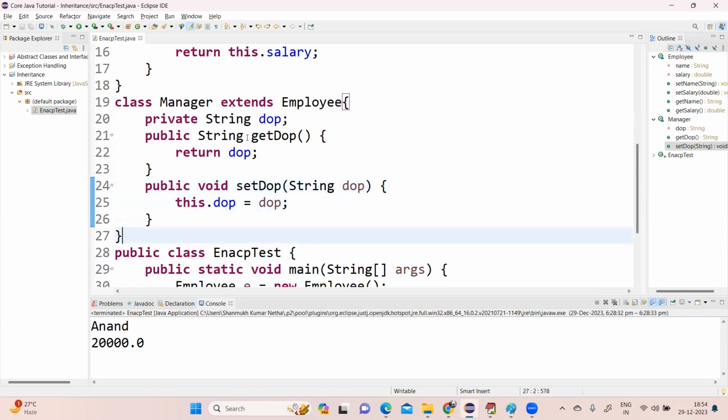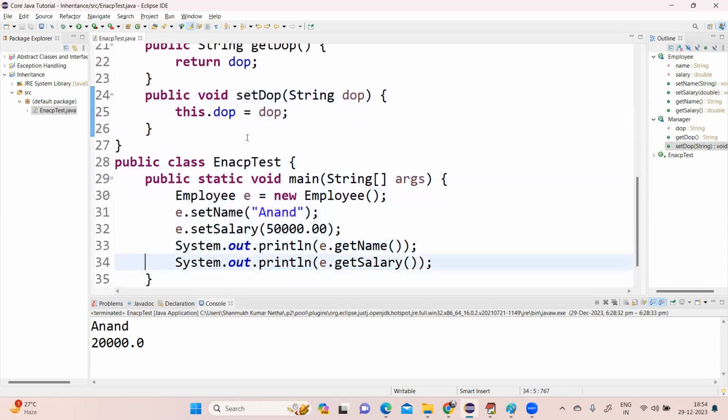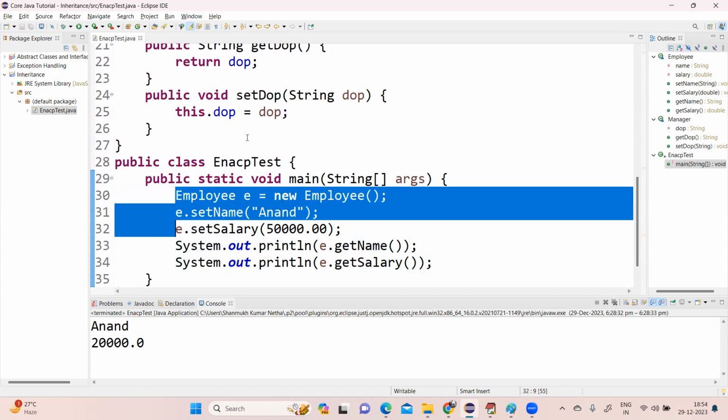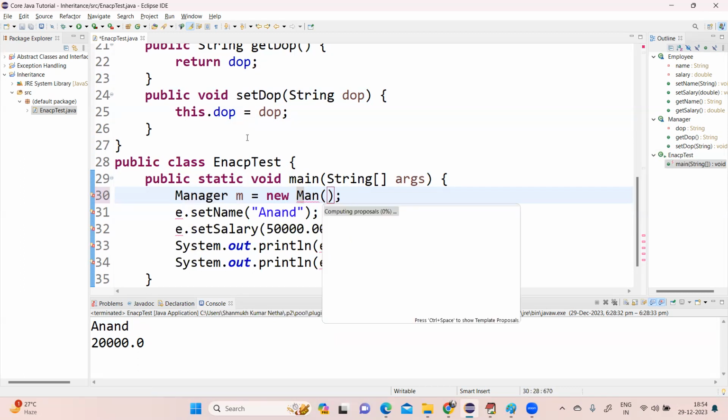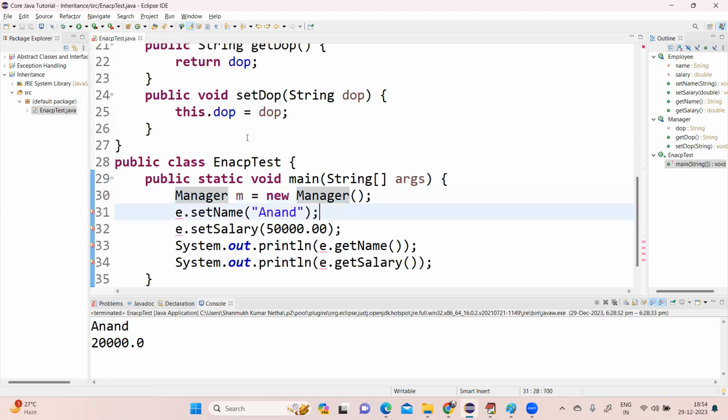Okay, now in the previous example I created an object for employee, but I'm going to create an object for manager. See, simply I will replace this employee with manager. Manager m is equal to new Manager. Now simply I am changing object m.